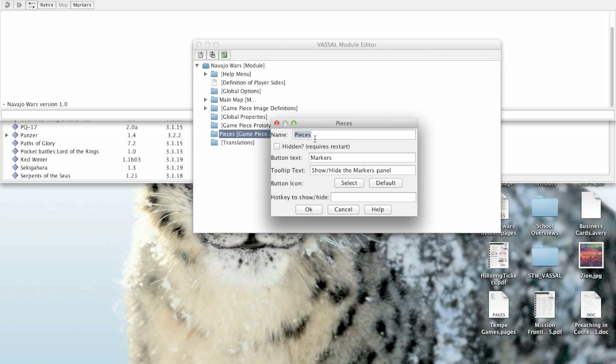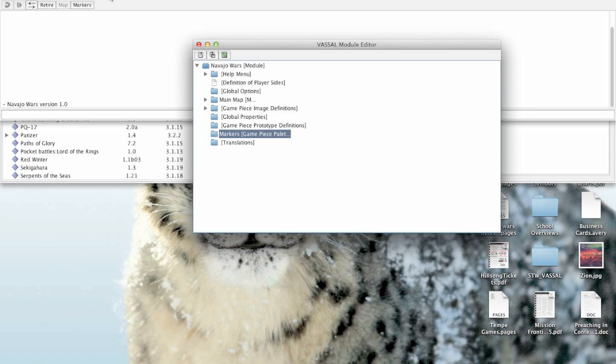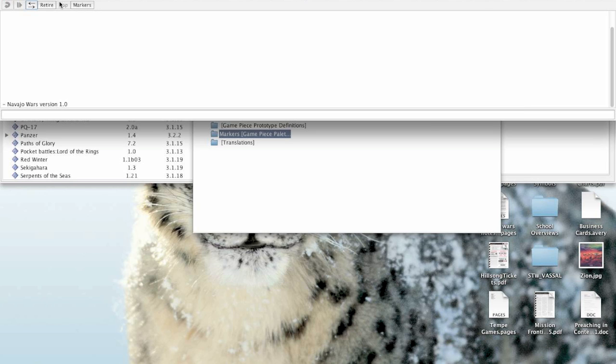And if we want, we could change it to markers. I'm going to go ahead and do that here. And you'll see that changes to markers over on the toolbar. Ordinarily this says pieces. We've changed it to markers.